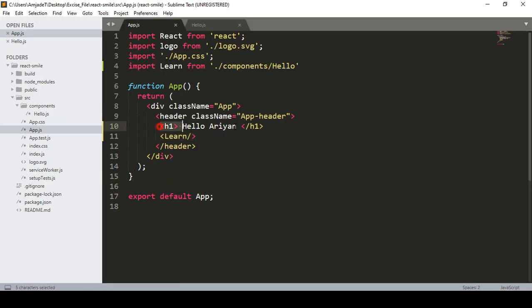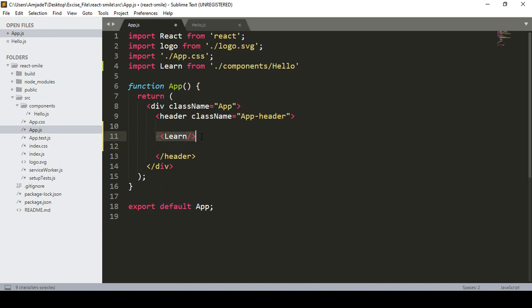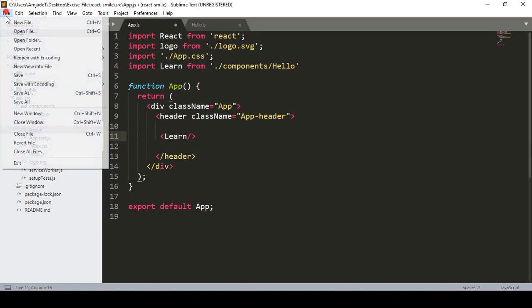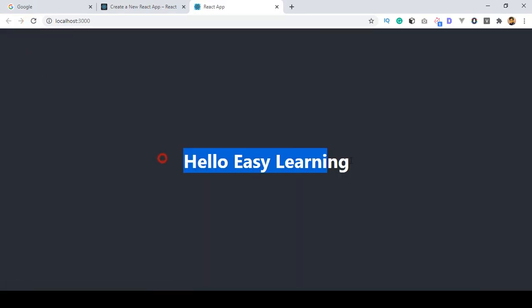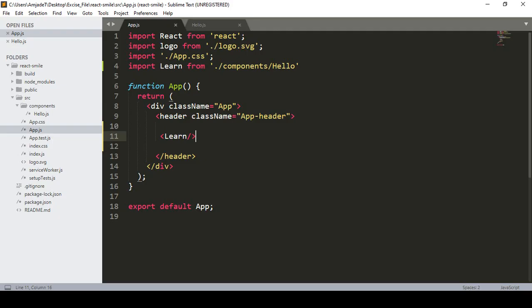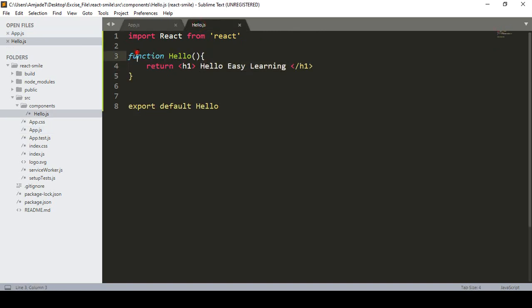So right now we don't need this. I want to remove this static data. So I just simply remove it. So here I only want to load the one component that I have created, learn. Click save all, refresh it. Yeah, you can see it's now perfectly loaded our one component, hello component, hello easy learning. So that's how you can create a functional component. I hope it is very much clear to you.